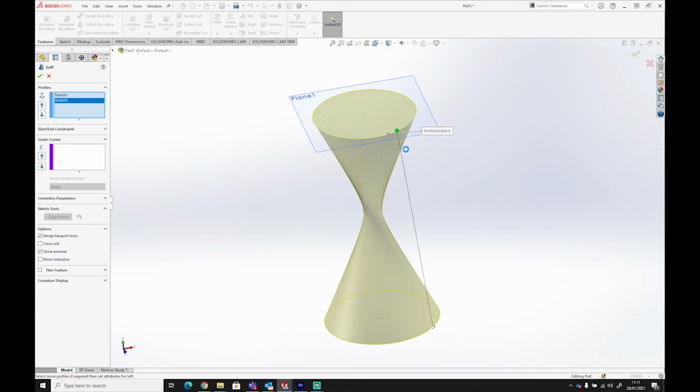Now, that's not really what I want. This profile line just twists it around like so. What I can do is add some guide curves in the sides here to make it a specific shape that I want. So I'm just going to exit this loft.